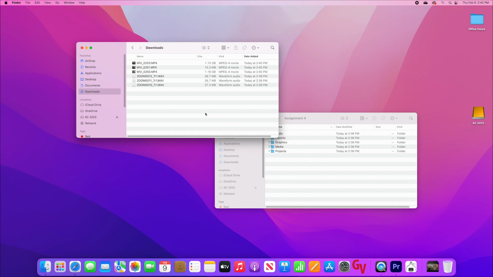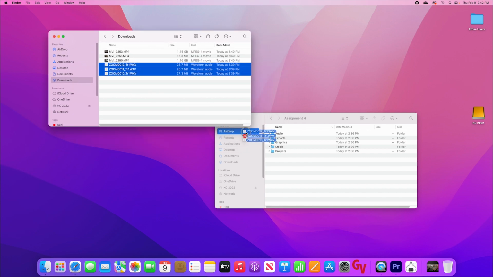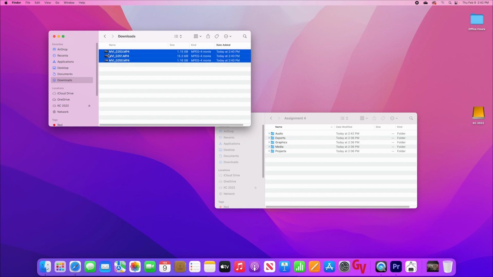It might take a little while, just because they're big files, but you should get them all downloaded. Now I'm going to drop them in their appropriate folder in my Assignment 4 folder. First I'll take my audio ones, click on the first one, then hold Shift and click on the last one, and I can just drop that into my audio folder like that. And then the same thing with my 3 video files.